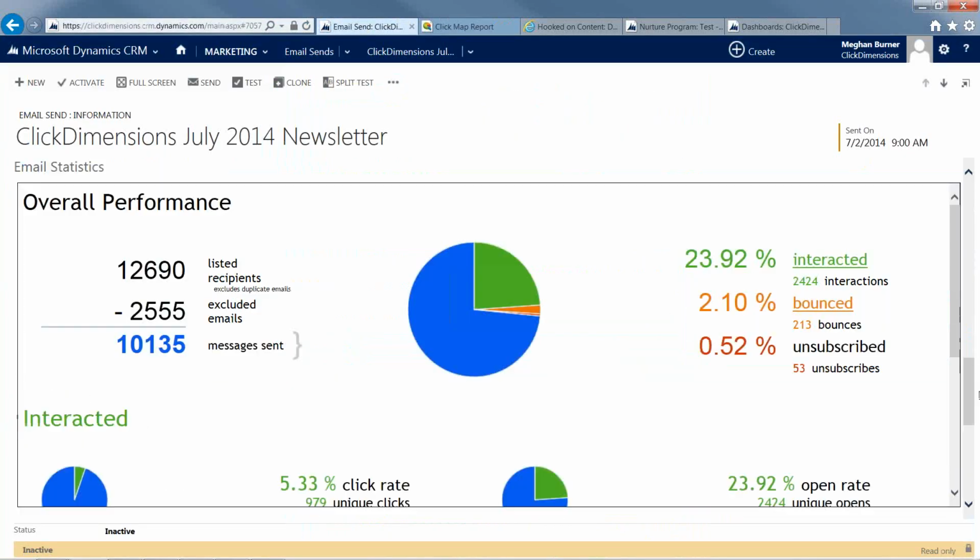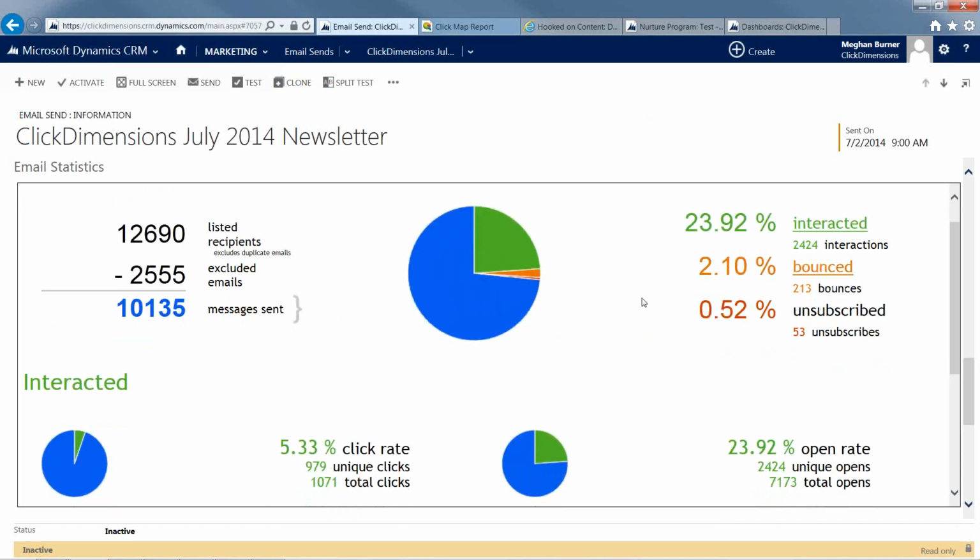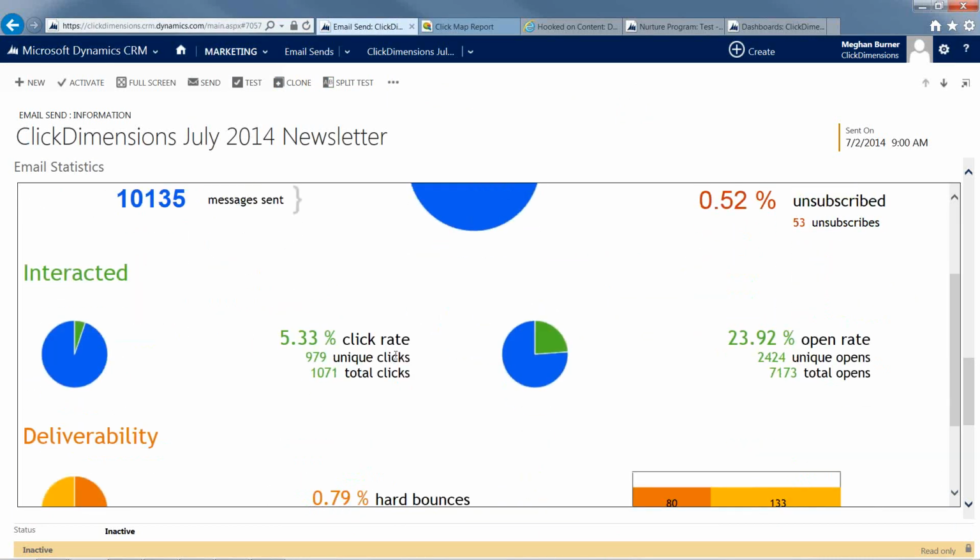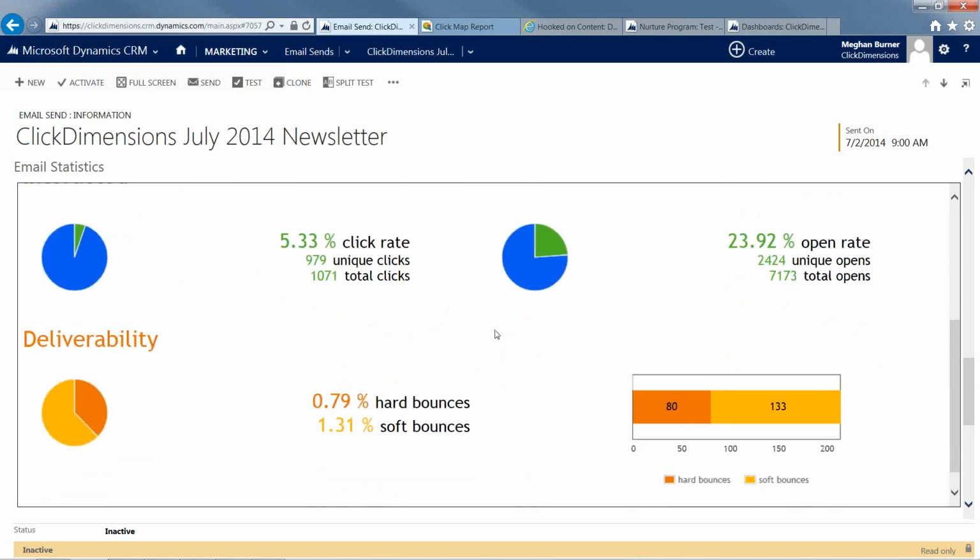We've got your traditional email statistics. So here I can see the overall performance of the email. I can see how many people the email was sent to. I can see how many people opened or clicked on it. I can see the deliverability.